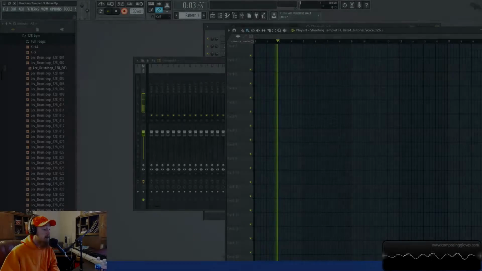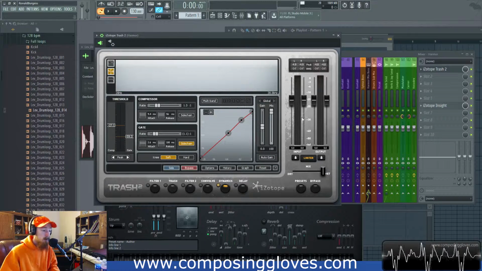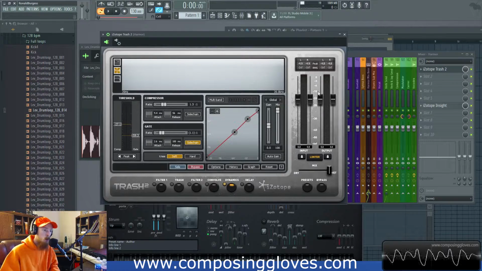Today we're going to be talking about the meters and isotopes trash 2. Pretty straightforward. So over here, you have some meters. I'm also going to be covering something I forgot to cover in the dynamics processor, which is the options you have here to view your gain reduction in the meters over here. First, let's go over here to the bulk of this video.